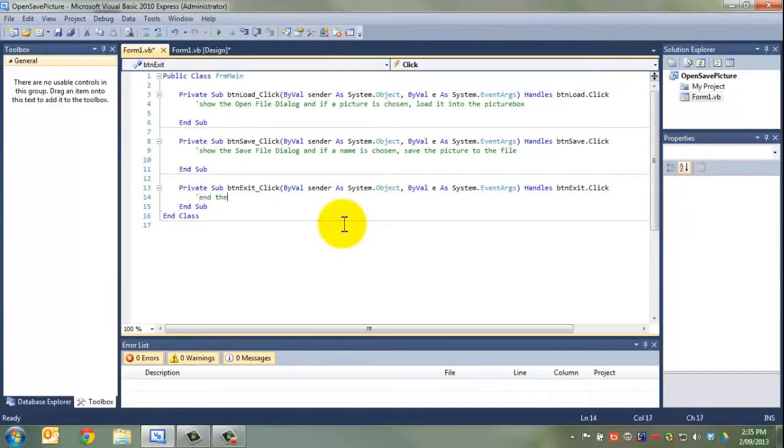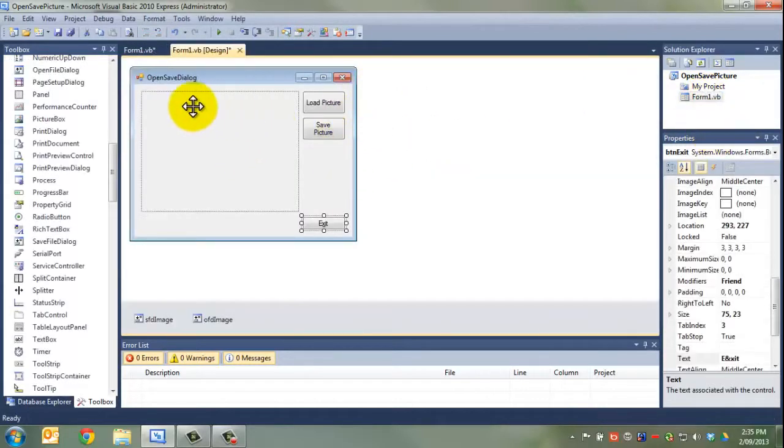We're going to end the program, and the code for that of course is END for end. So that will end the program. So let's first of all load the picture into the picture box.